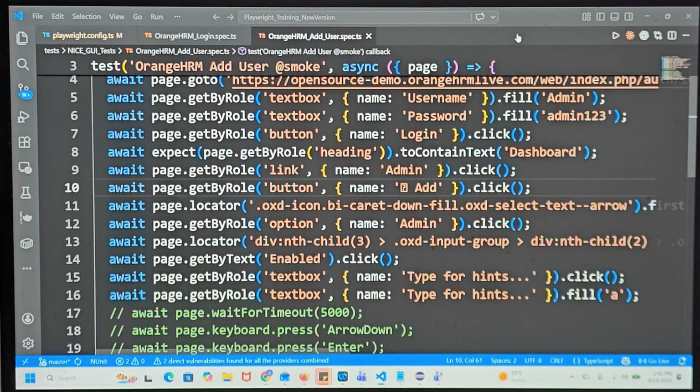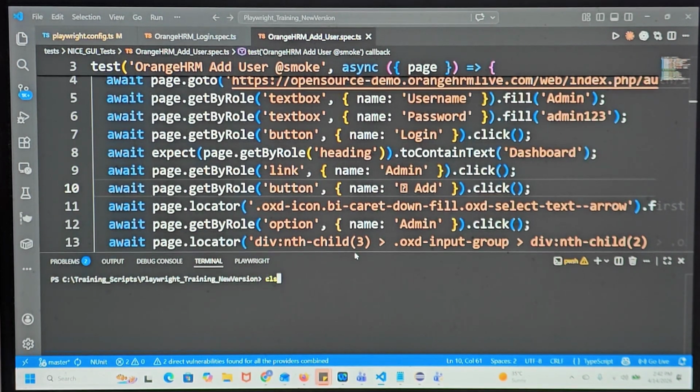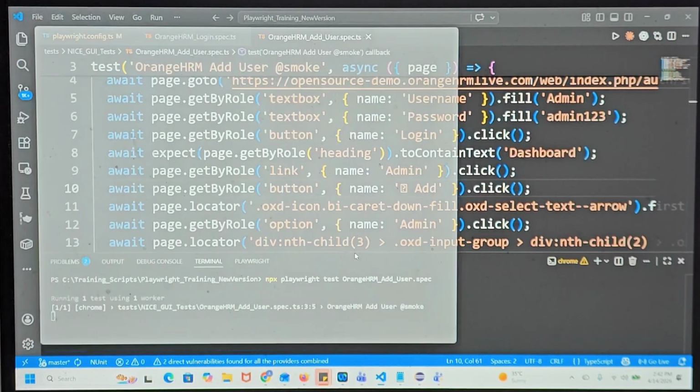Now let me show you if I am going to run this script. Whenever you record anything, it is always good practice, guys, to go and execute. So I'm going to execute this, add user.